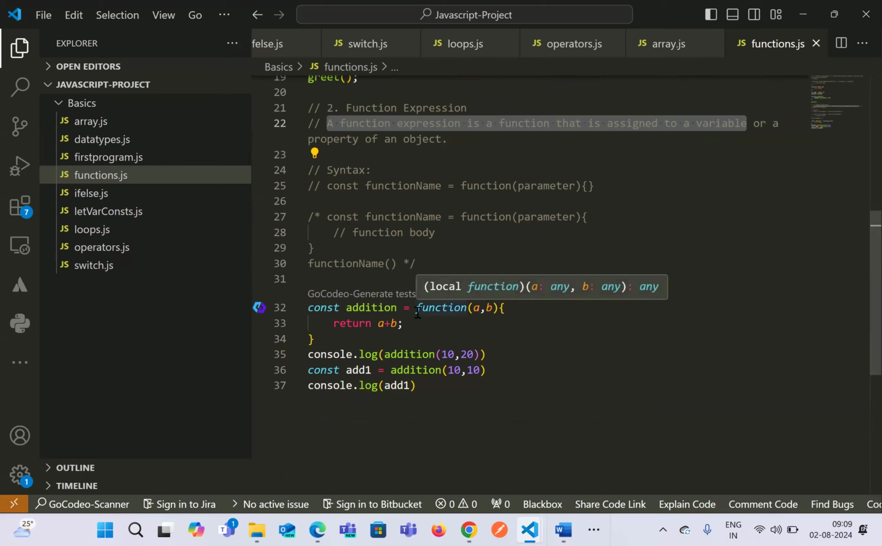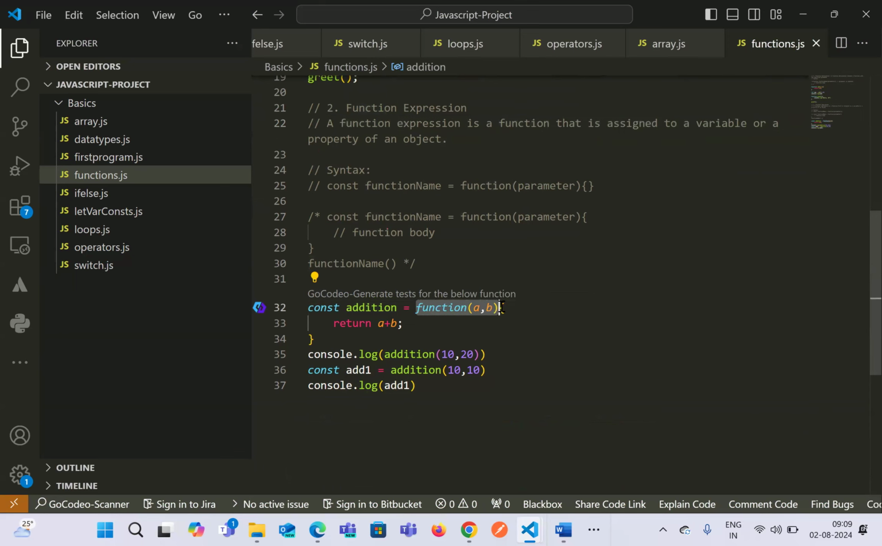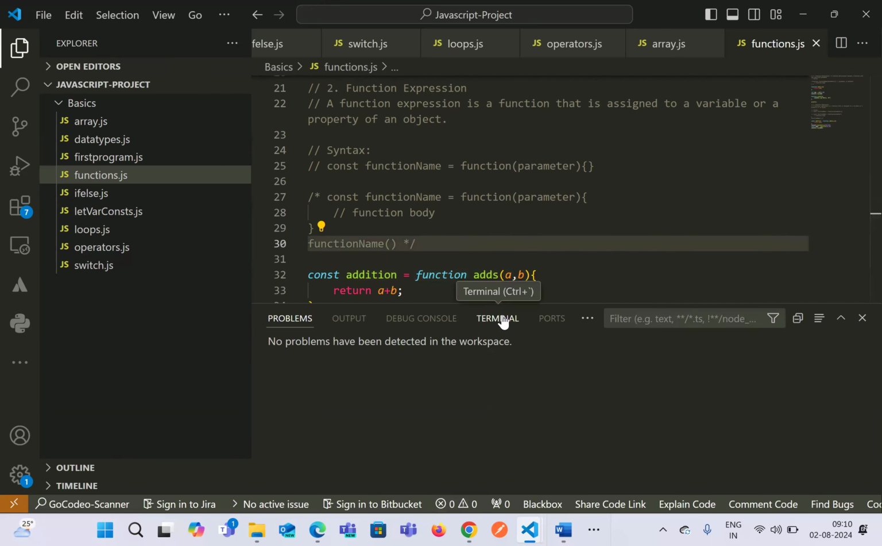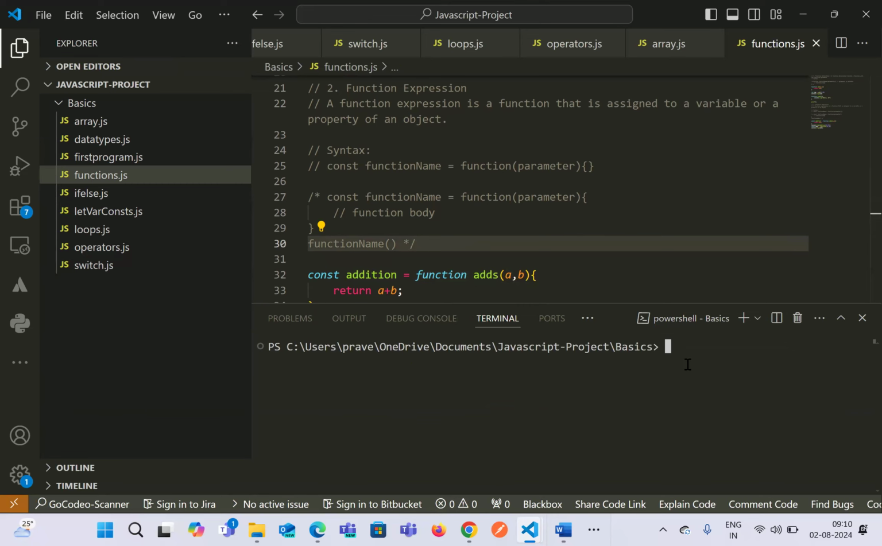So what we're trying to do here is declare a function without any name, and it is taking parameters. You write function, then give a parameter, and then we do some kind of operation, which gets assigned directly to a variable. And whenever you have to call this function, you have to call it with the variable. You can also give a function name over here if you want, but let's see what happens. There is nothing changed in that.